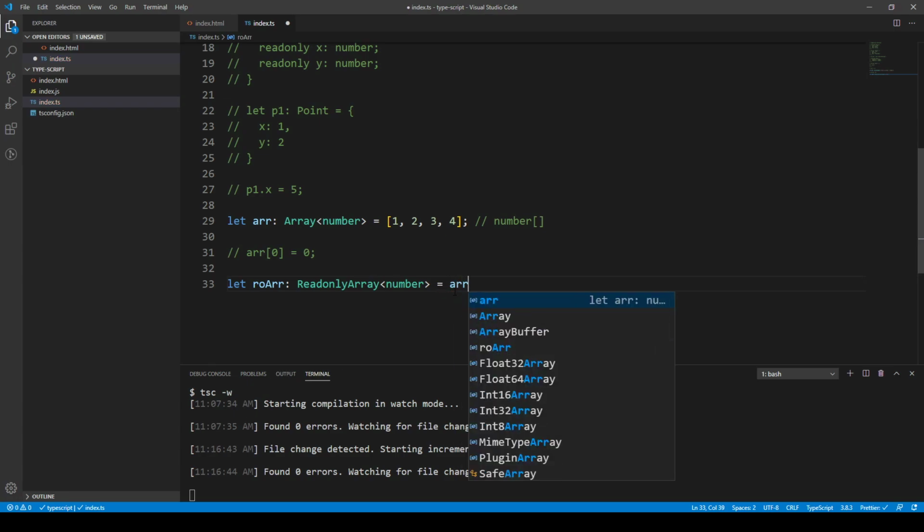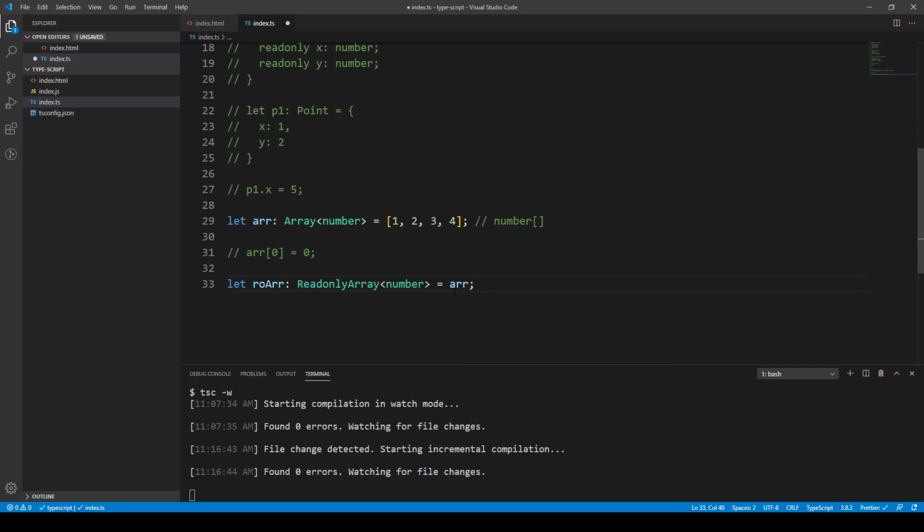What this will do is stop us from mutating that. It removes all of the mutating methods and everything that can allow us to mutate that. For example, we may want to test that this works by assigning the first element of the ro array equal to 0, and now in this case we do get the error, which is what we wanted.